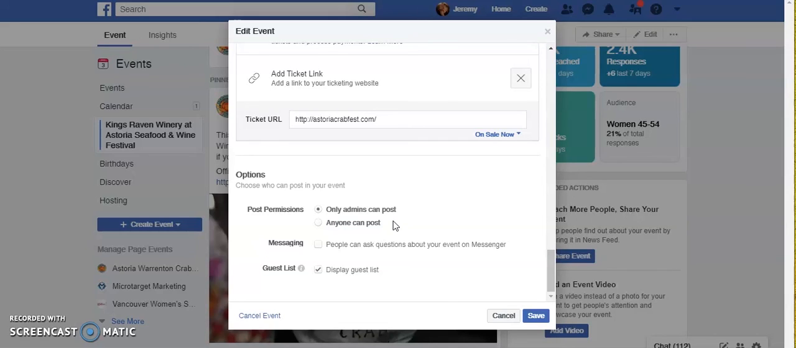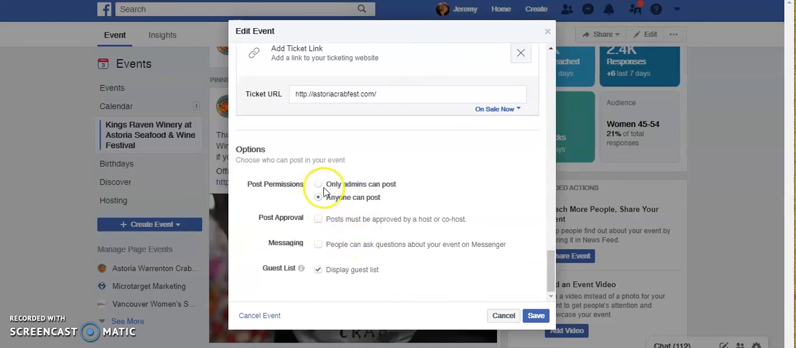You don't even want to give them the chance. And the reason I say that is because the default setting will keep this as anyone can post. With your own event, you typically want to allow anyone to post, but you want to create it so that any post that isn't by one of the admins has to be approved by either the host or the co-host.